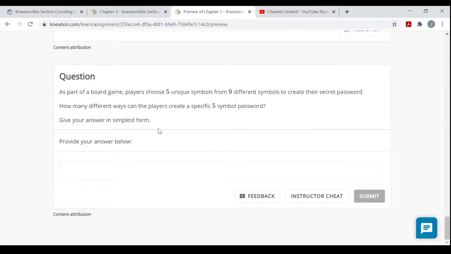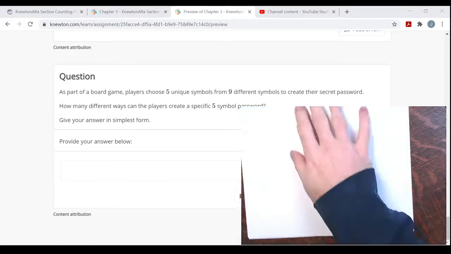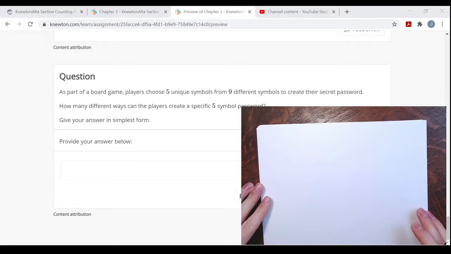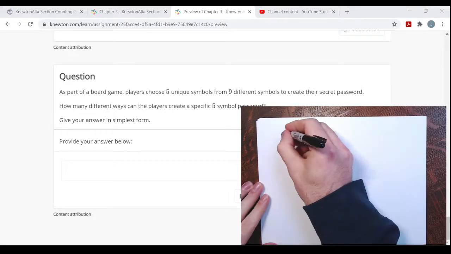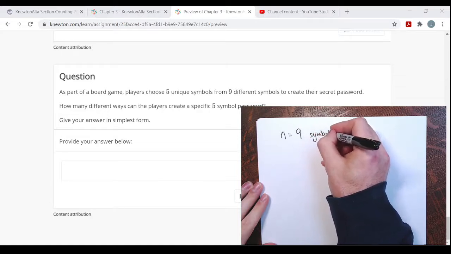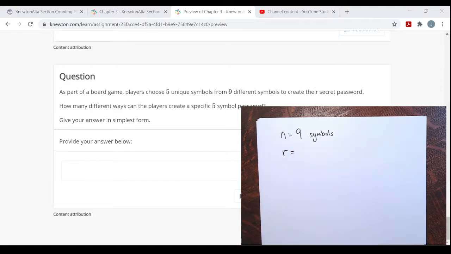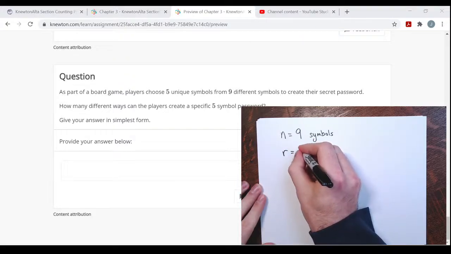And it says give your answer in simplest form. All right, just basically write the number. So again, I'll pull up a little piece of paper here. Hopefully it's not too bad. And here we have 9 symbols to choose from. 9 different symbols. The key is that they're different. And we're trying to select 5 of them, put 5 of them in some order to make a password. So the r is 5.